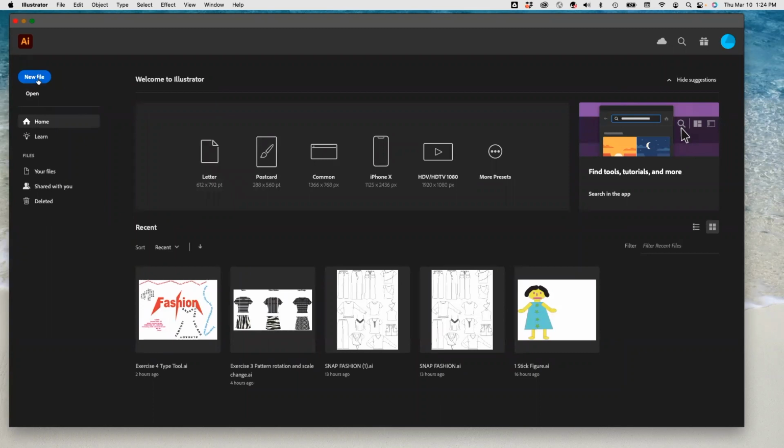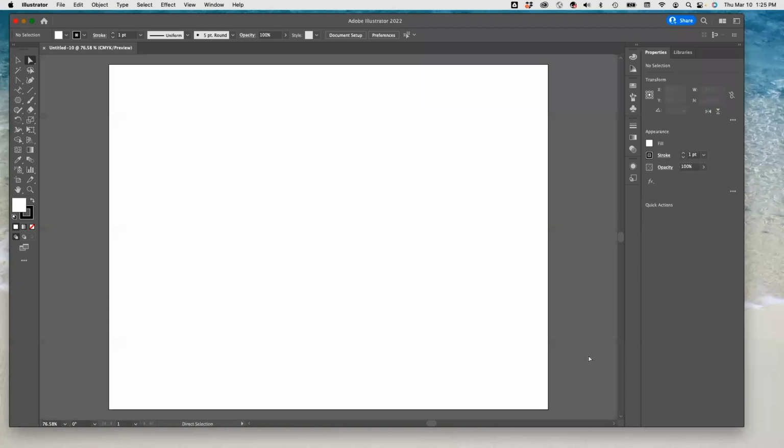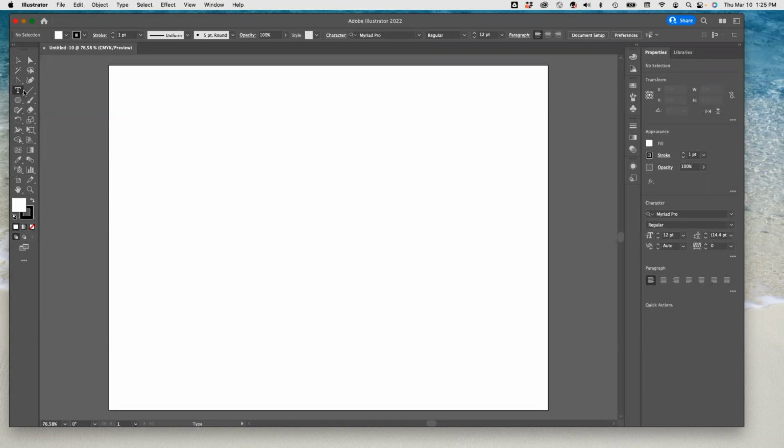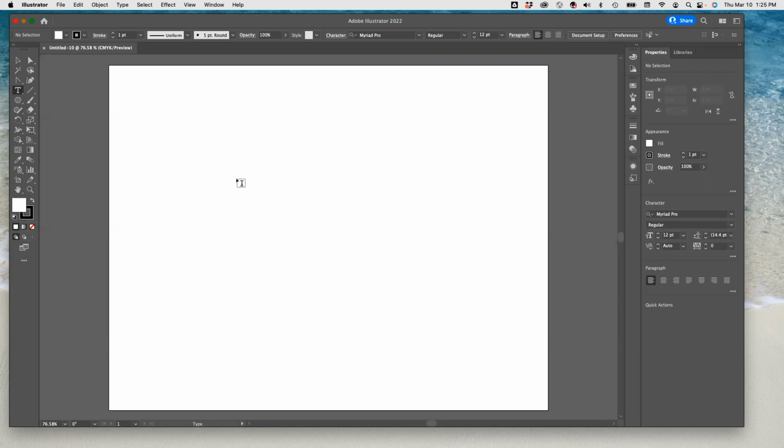Hi, everybody. So today we're going to work on the text tool. Just go ahead and open a landscape page. All right, so the text tool here, or the type tool, as it's called in Illustrator. With the type tool, you can type just like you type in Photoshop.